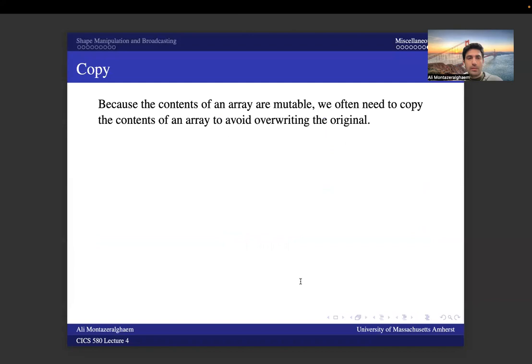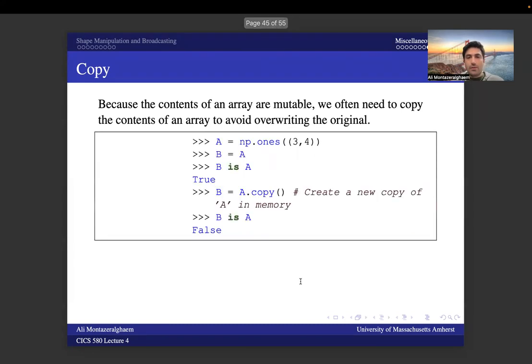So we have another topic in this lecture, which is that we need to have a copy of one array, for example, a one-dimensional array. How can we do that? We just need to copy the numbers that we have in one array.